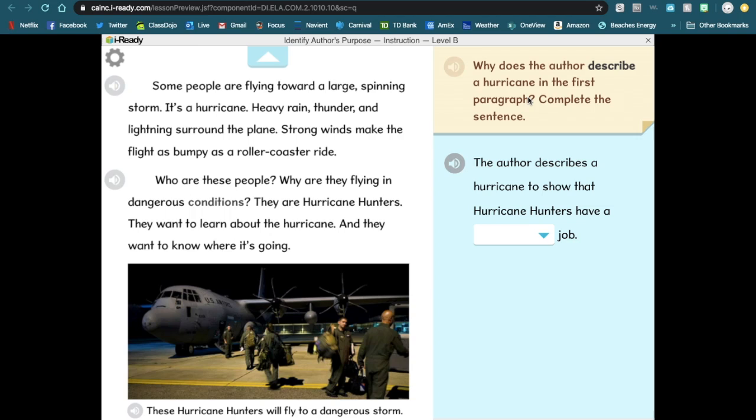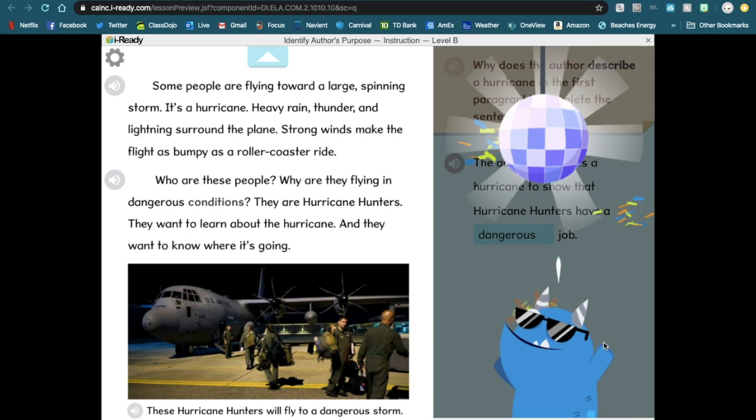Why does the author describe a hurricane in the first paragraph? Complete the sentence. The author describes a hurricane to show that hurricane hunters have a job. So they're flying toward a large spinning storm. It has heavy rain, thunder, and lightning, and strong winds. So that makes the job probably dangerous. Yes, that's right.